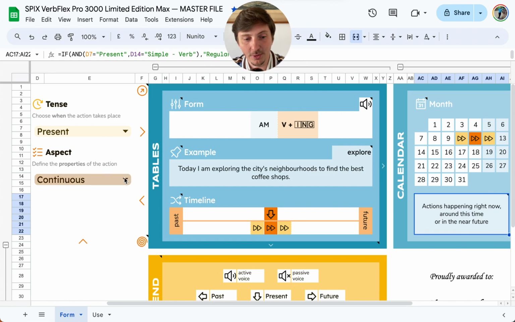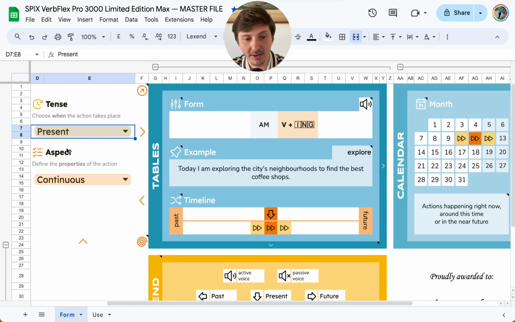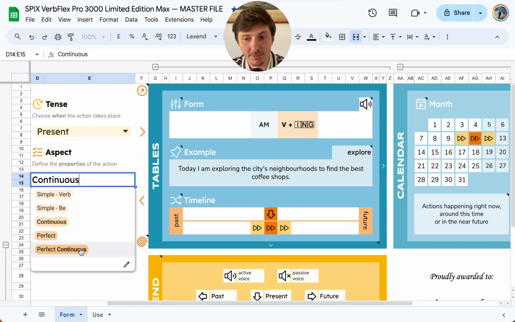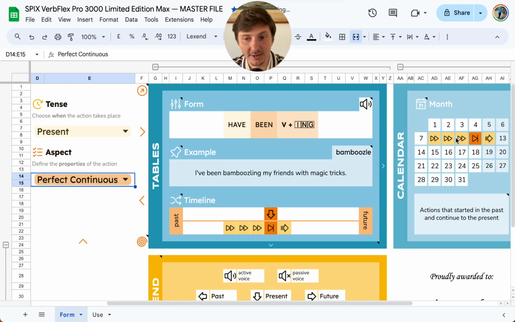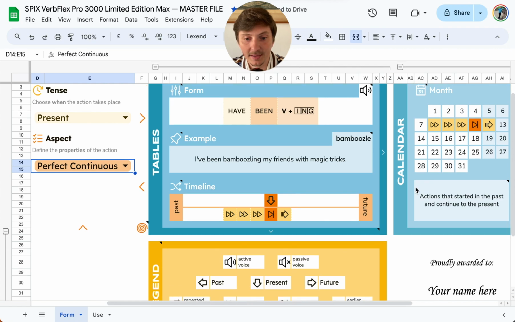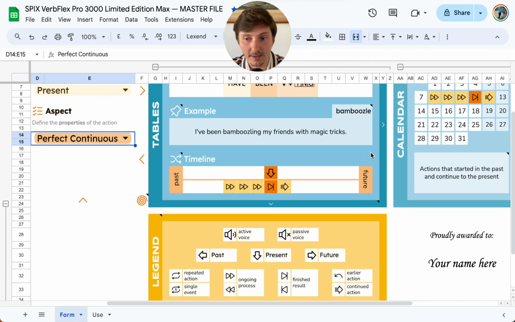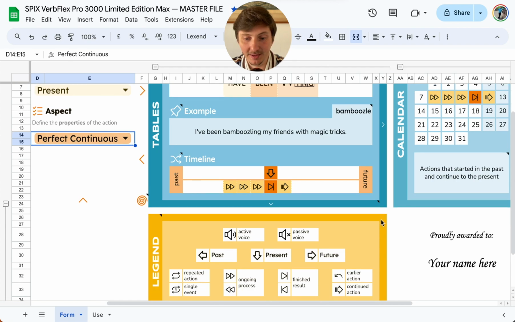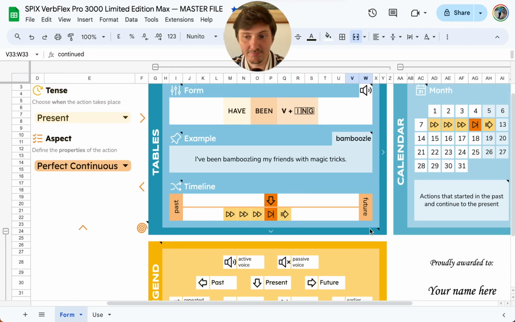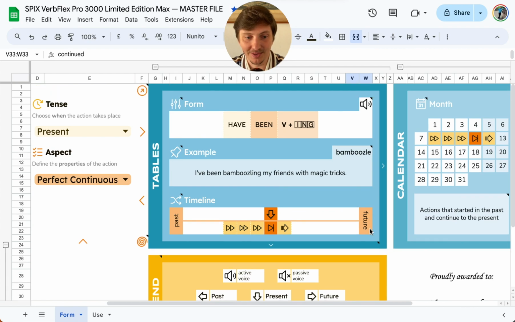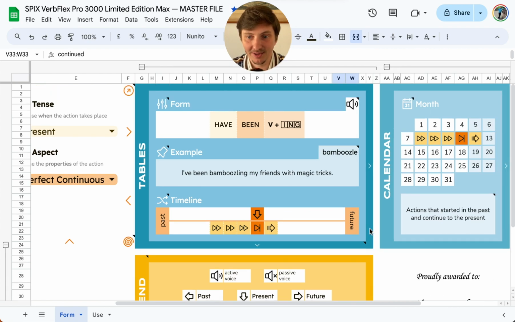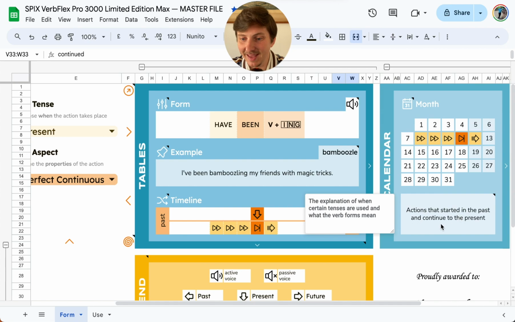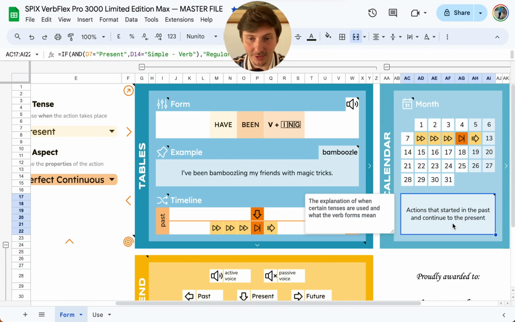Once again, if you pick, for instance, present perfect continuous, it just changes a bit. And there's this image now. It shows that it's an ongoing process until now, and it is going to continue. It means that it's a continued action. It doesn't stop today, let's say. Actions that started in the past and continue to the present.